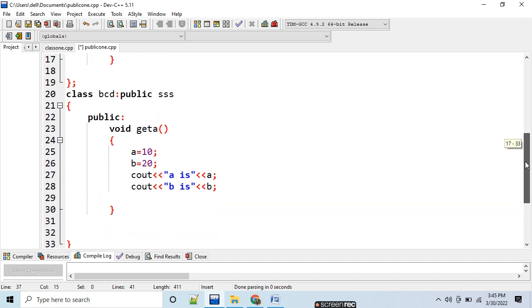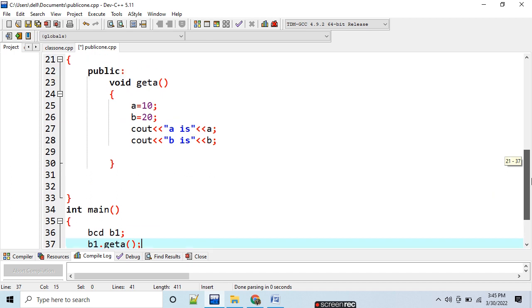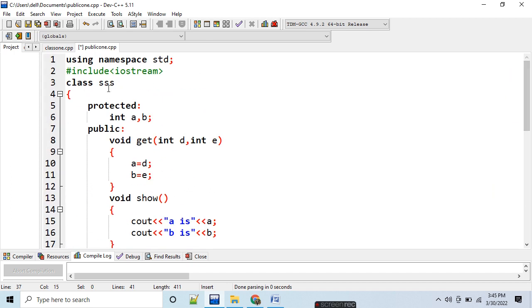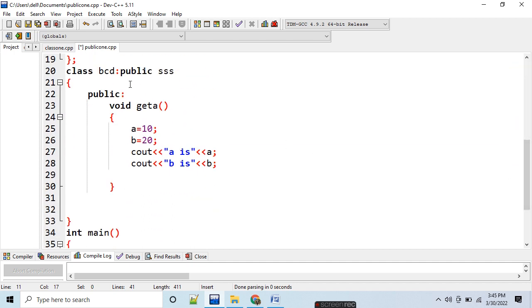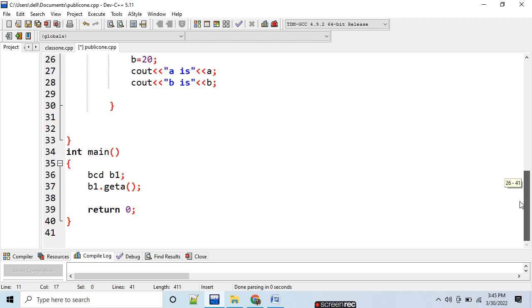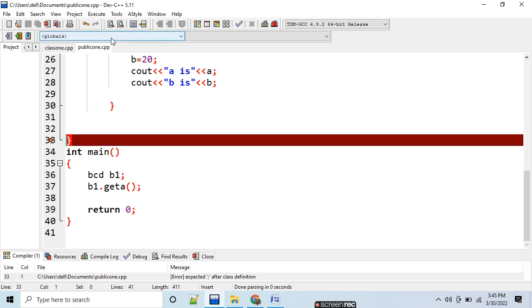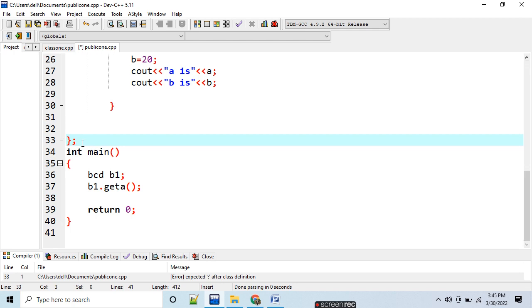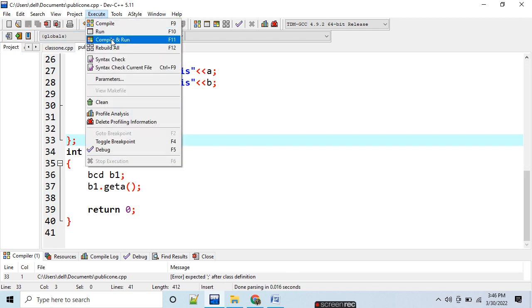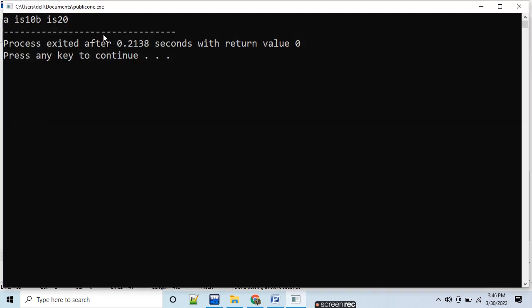Now we are calling this function getA. Inside the getA function we are trying to access the variables of the parent class SSS whose members are protected. These protected members can be accessed directly by the derived class. The derived class public member function name is getA. Inside getA we are initializing the variables and simultaneously showing them. We have created the object b1 of BCD and called the getA function. Now we will save this program and execute it. You can see A is 10, B is 20.